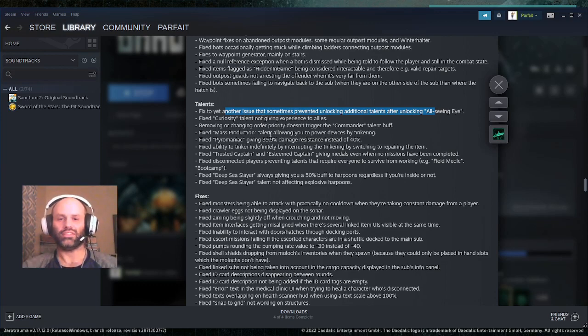I haven't really played the game very much to know what the talents are so far, so I don't understand again necessarily if these are an issue or not. It looks like they just had some poorly coded things, like Pyromaniac giving 39.9% damage resistance instead of 40. That's like a rounding error, right? Fixed ability to tinker indefinitely. So okay, it looks like they fixed that tinkering exploit.